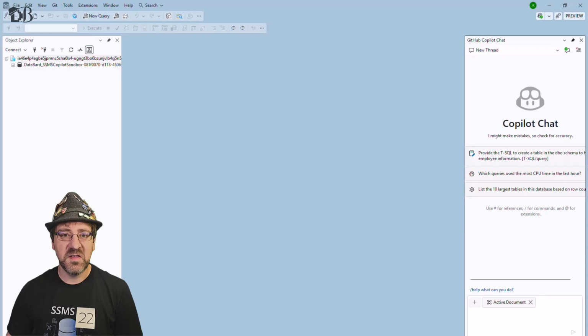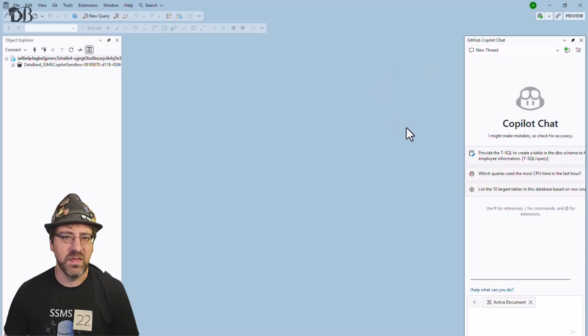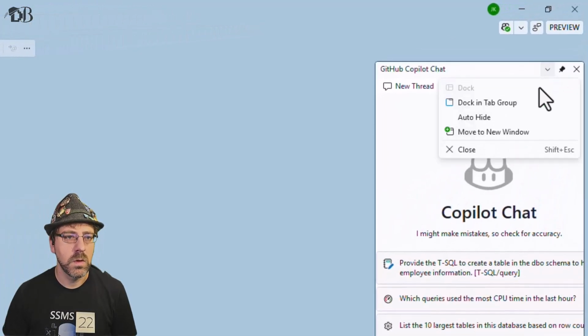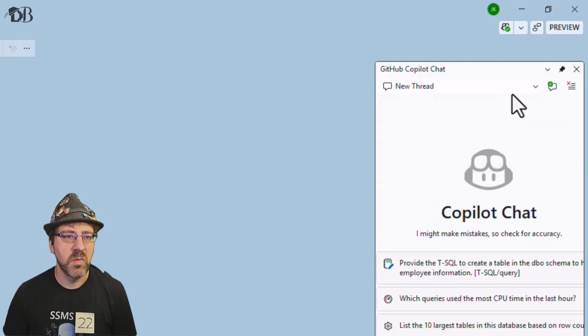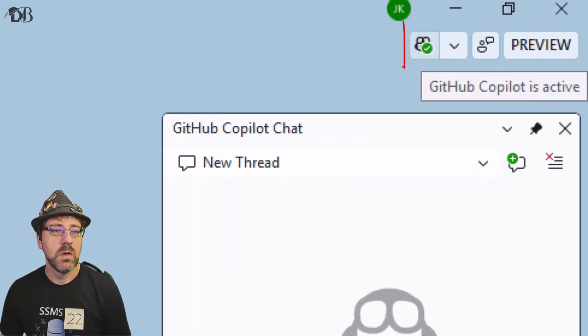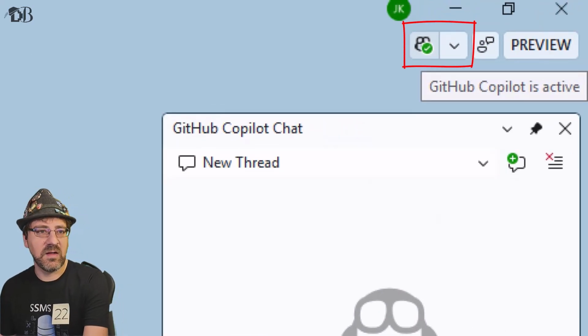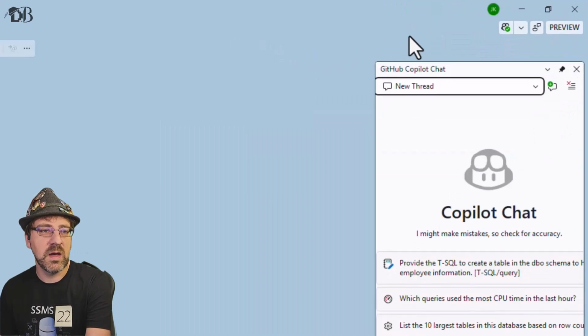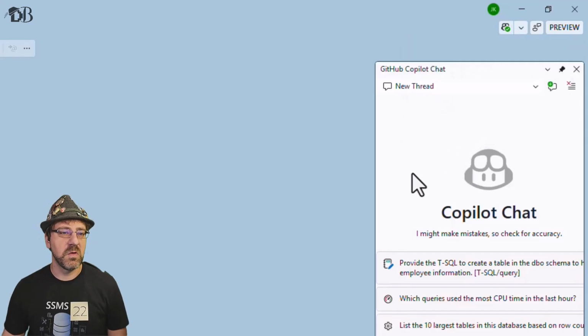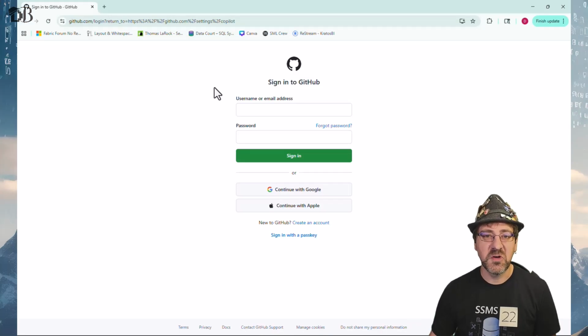Alright, database connection is established, but I don't know if I actually have my subscription up and running with this. I already do have a GitHub subscription. So let's go ahead and check. Not seeing much for settings in here. That's more about the window itself. Threads. Okay, so there's an icon here in the upper right. Says that GitHub Copilot is active, and it's got this little arrow next to it. Let's open that up. Here we go. Manage Copilot subscription. Hitting Manage Copilot subscription, open up this window.